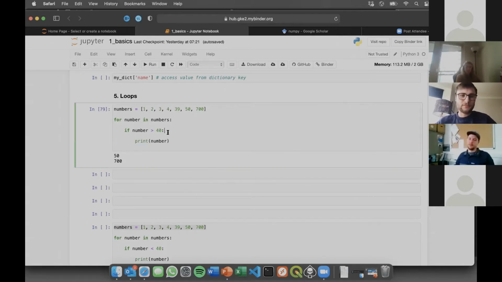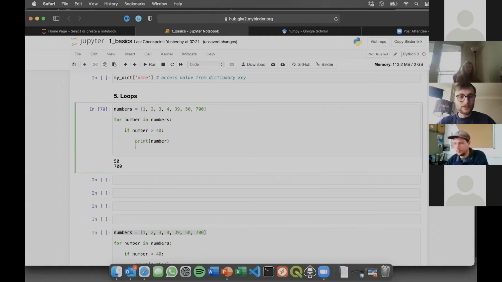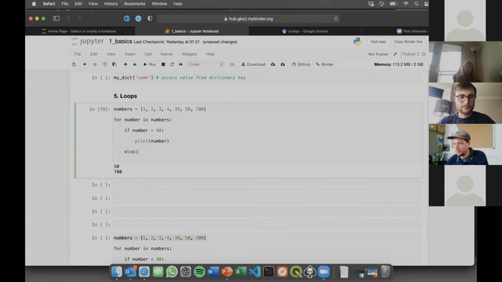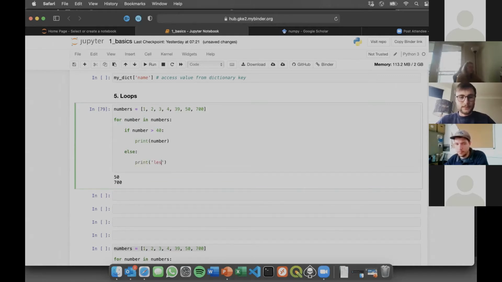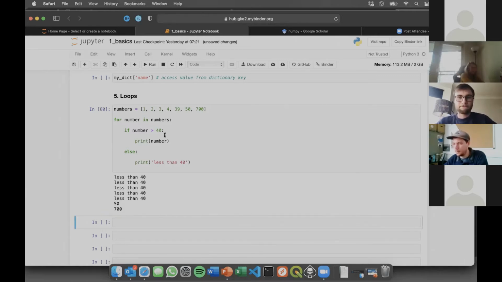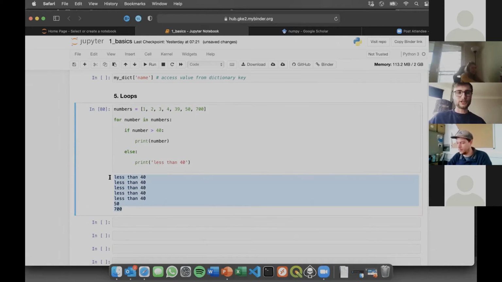You could say for number in numbers, if number equals 40, print number, else print less than 40. So that kind of gives you a clue what's going on underneath. If we follow this logically, for number in numbers, so for one of these numbers, if the number is greater than 40, print the number. 1 isn't greater than 40. So then it goes to else. So what do you want me to do then? Else print less than 40. So you can see that everywhere in that list where things were less than 40, you've printed less than 40, until you get to 50, in which case it prints the number.